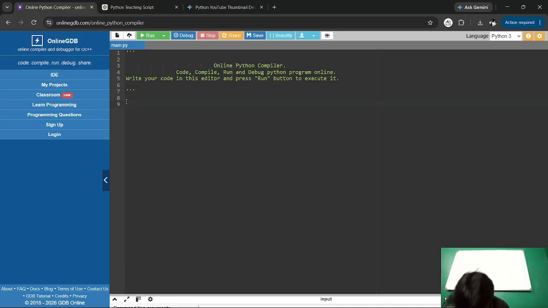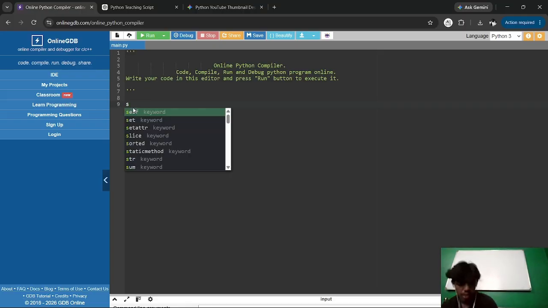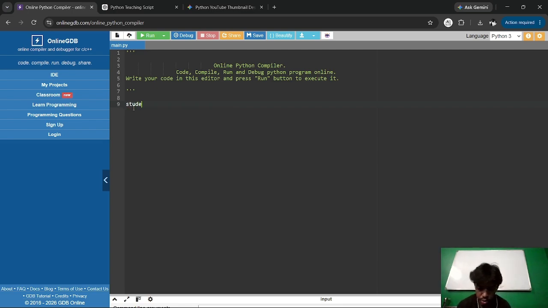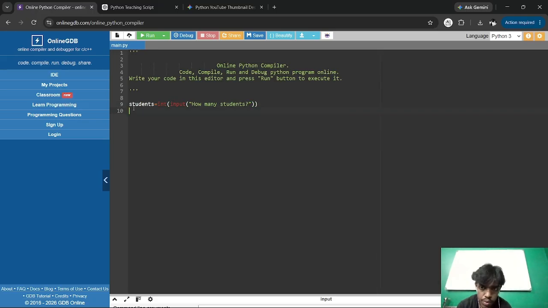So that would be, let's say, a student marks analyzer. Okay, so let me take number of students as input. So student, and let's do int input. How many students? Okay, how many students will equals to 0.